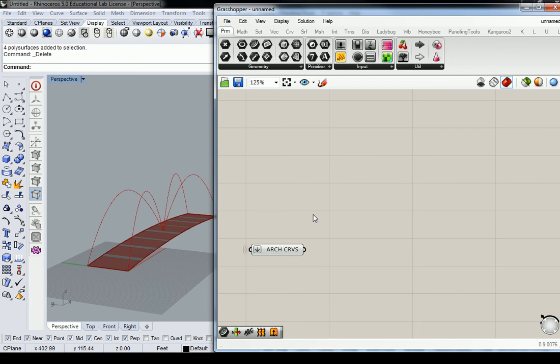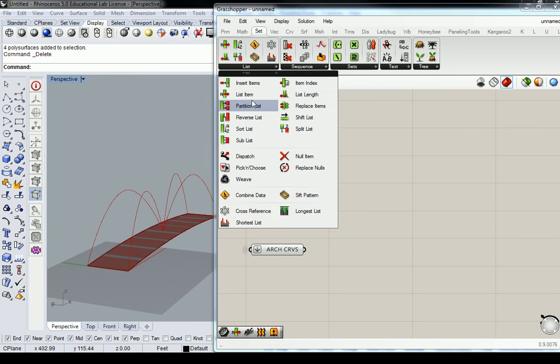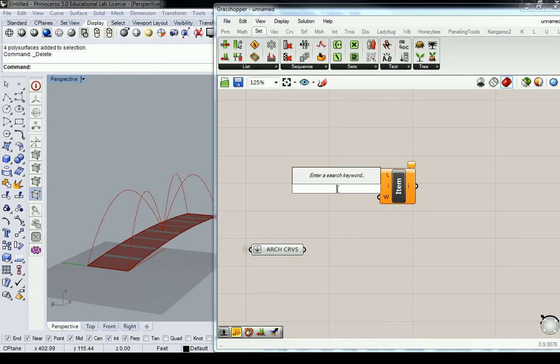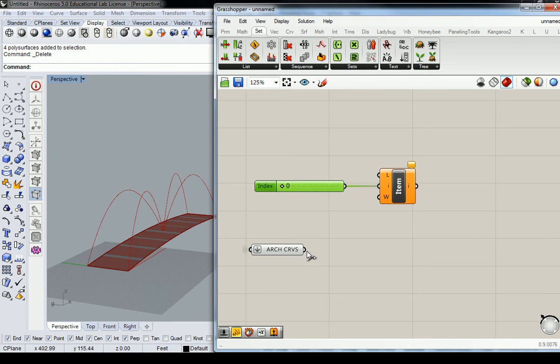So with this, I think the best way to do it is probably just with 4 list items. And I can do that now because this is easy enough. There are only 4 items here. So set, list, list item. And I'm going to put a slider from 0 to 3. So this first item is the front side on the right.